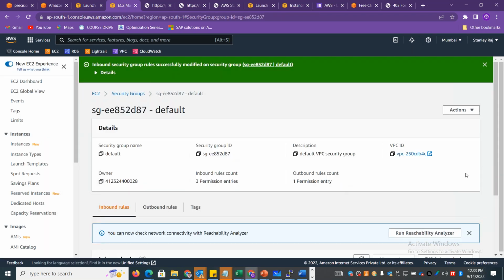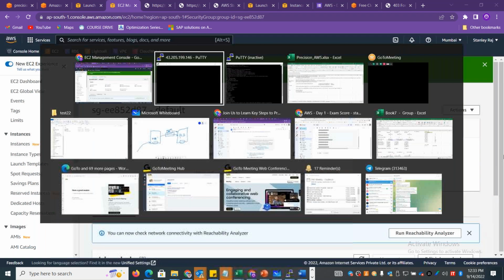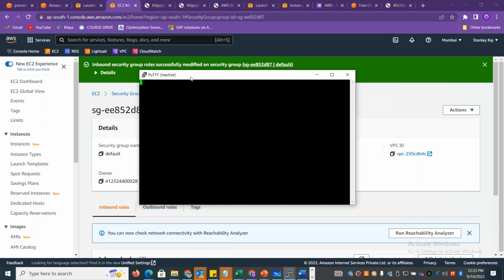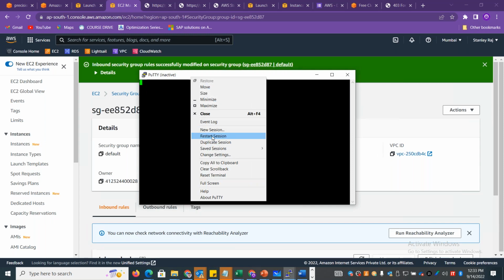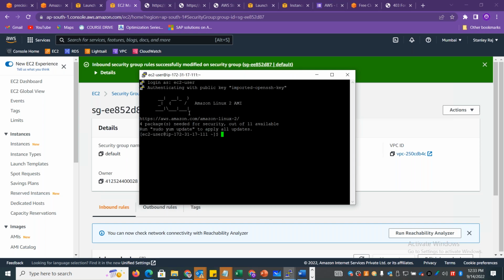You can specifically allow port 22. That should be okay. Or if you want to allow all traffic, you can also allow that. But generally, it's the best practice to allow only specific port 22. Now I can just try to restart the session. Okay, now it is connected. So whenever there is a connection issue, you have to go and check the security group.